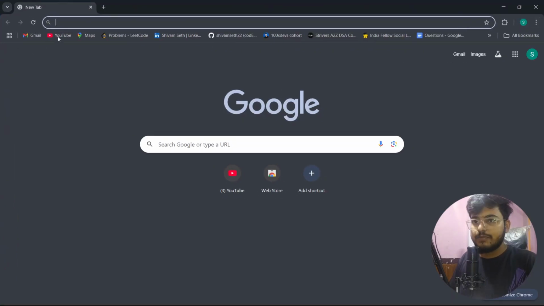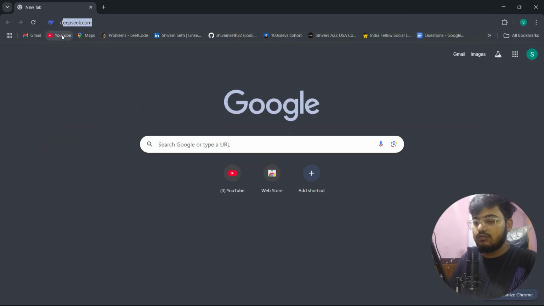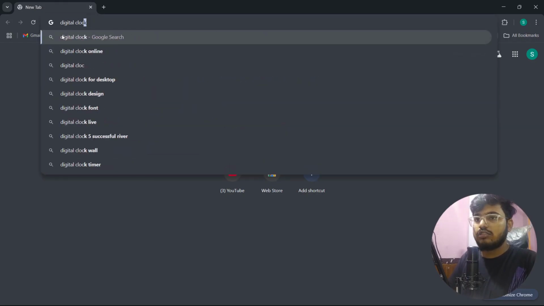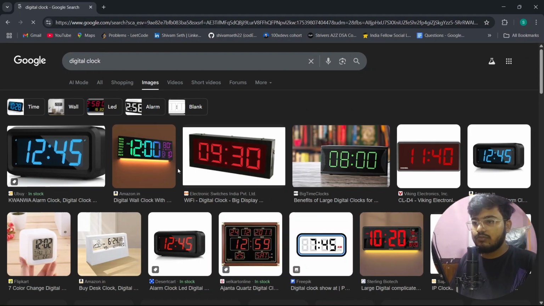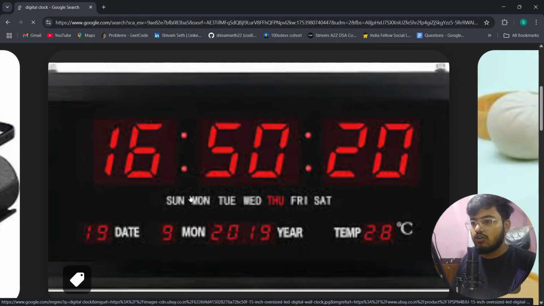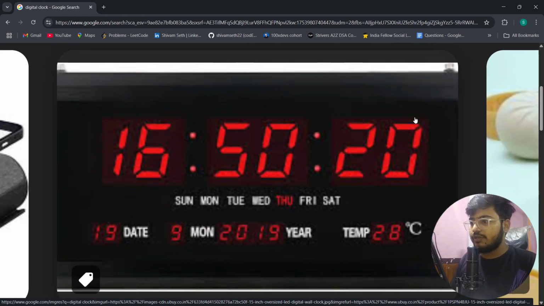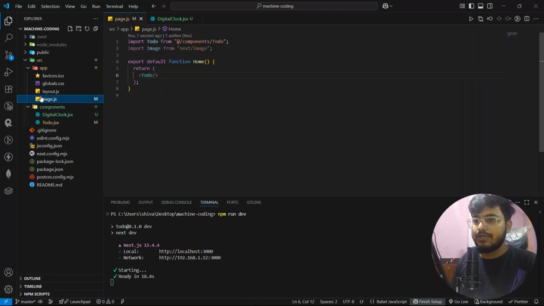Okay, so let me search digital clock, and let me go to the image section. Yes, so my digital clock is going to look like this. So here will be the seconds, and here will be my minutes, and here will be my hours. So let's start. Let me add this component into the page.